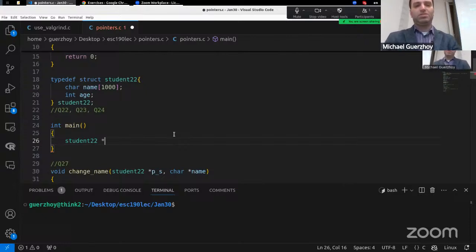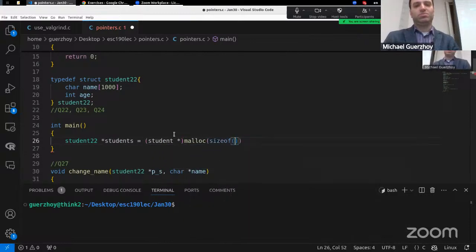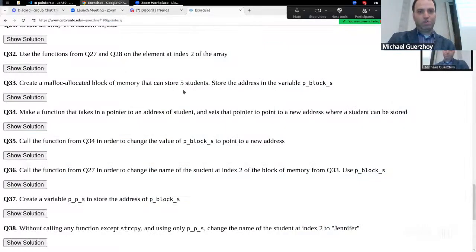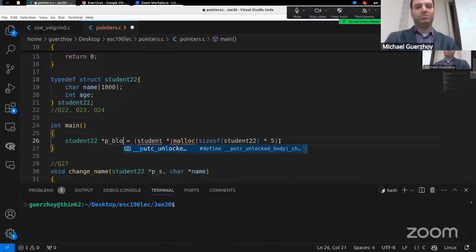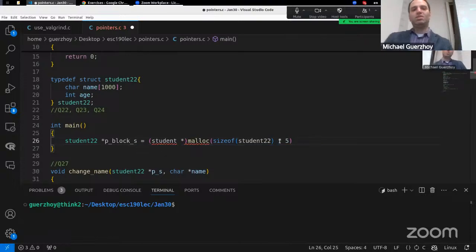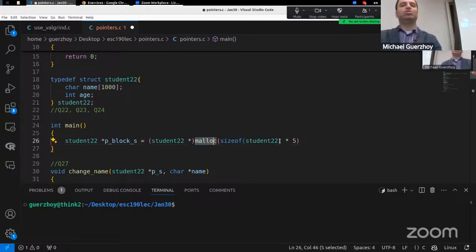So, okay. So this was students. And then I think we wanted 5. And we named it actually p block s. Okay, so what does this do? So malloc returns the address of a block where you can store the students.